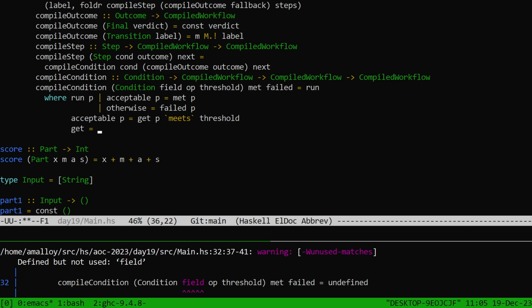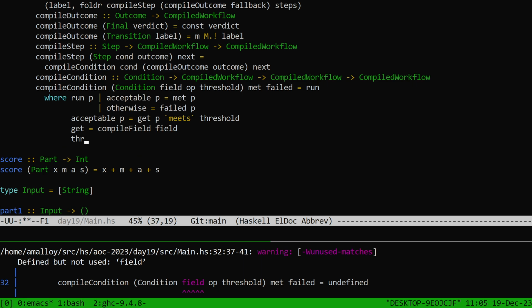And get is compile field of field, and threshold. No, threshold is just the int. That's fine. We can leave it as is. Meets is compile op of op, I think, right? So compile op, presumably, is going to return like either the function less than or the function greater than.